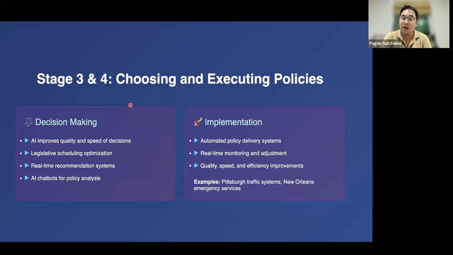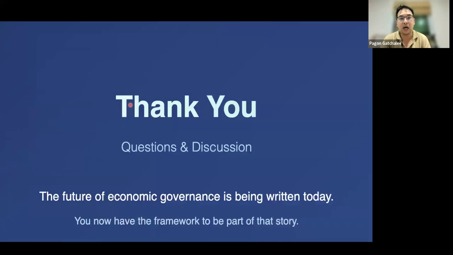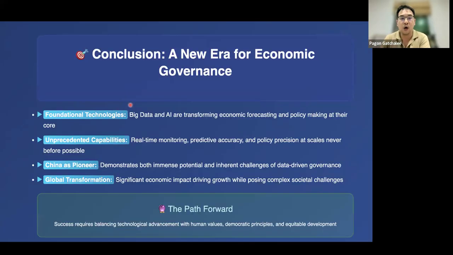Okay, and in conclusion, we can adopt AI and big data in economic governance, but we need to know first about the foundation technology, and we need to know about the unprecedented capability, for example, real-time monitoring and predictive accuracy. And in this presentation, I use China as a case study so that you can see how China adopts AI and machine learning with big data to reflect its economy.